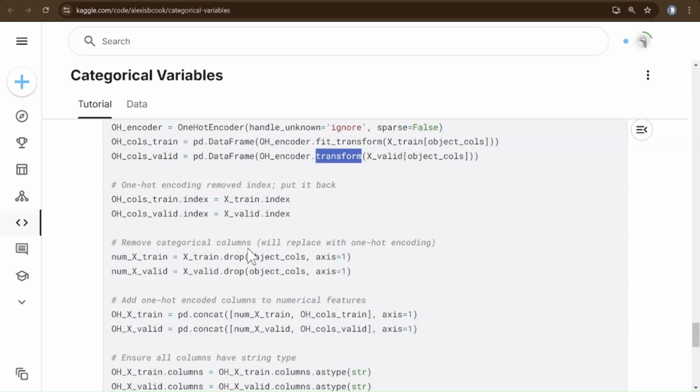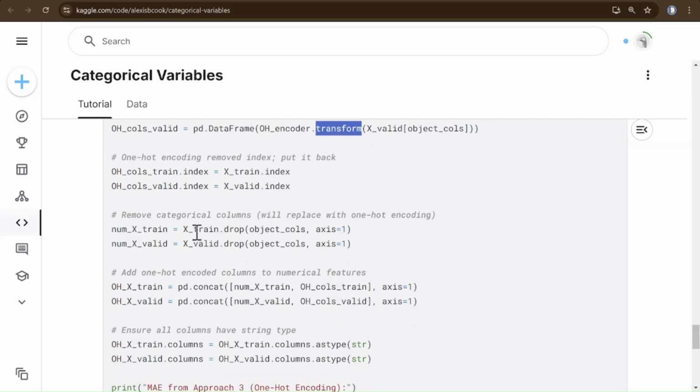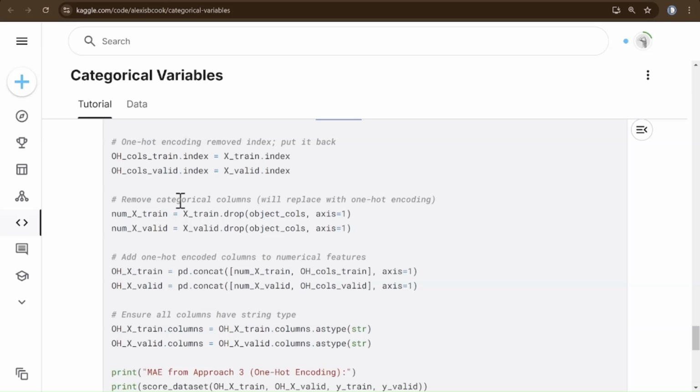Now you have to remove the categorical columns and replace them with the one hot encoding. So you are doing X_train.drop(object_cols). Remove all those columns that contain a string, right? Same for X_valid. You have to do this for all of them.